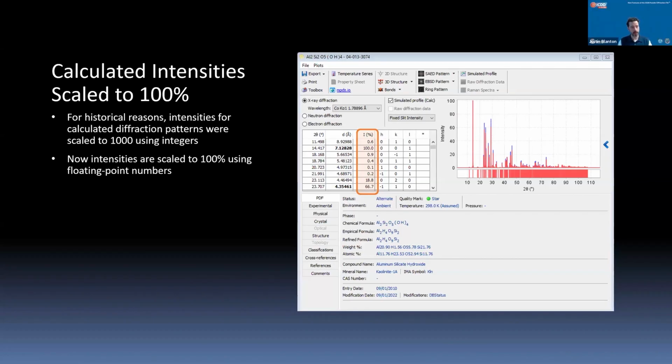Okay, so the first thing I'll mention is that calculated intensities are now scaled to 100%. For historical reasons, intensities for calculated diffraction patterns originally were scaled to 1,000, and this was using integers. So there were no decimal places for these intensities. The reason back then is because the computers could not store the intensities as floating point values. So we had to use 0 to 1,000 to capture that dynamic range for the intensities.